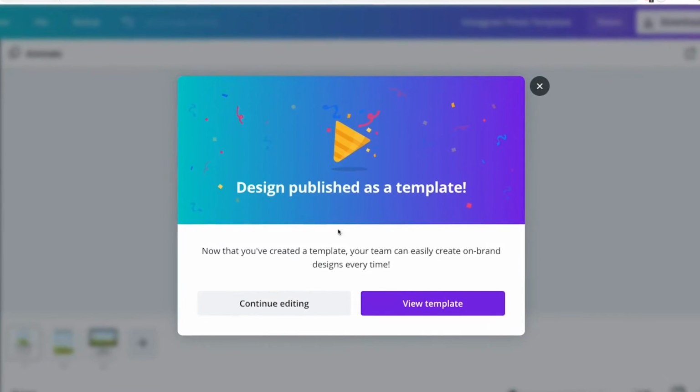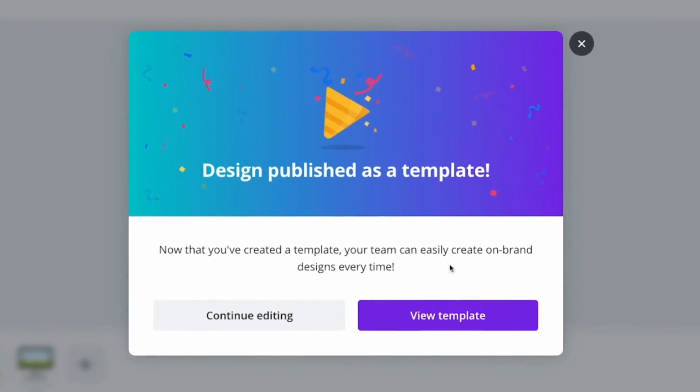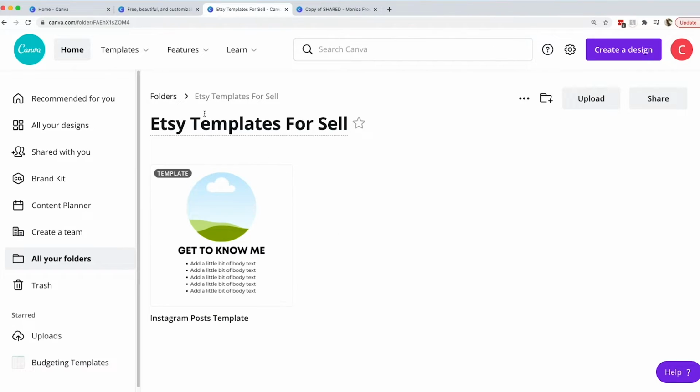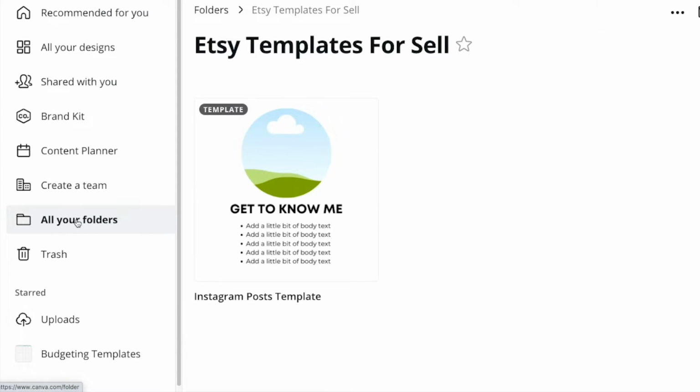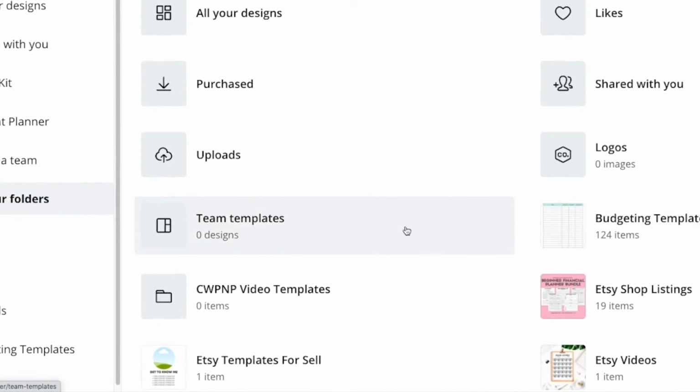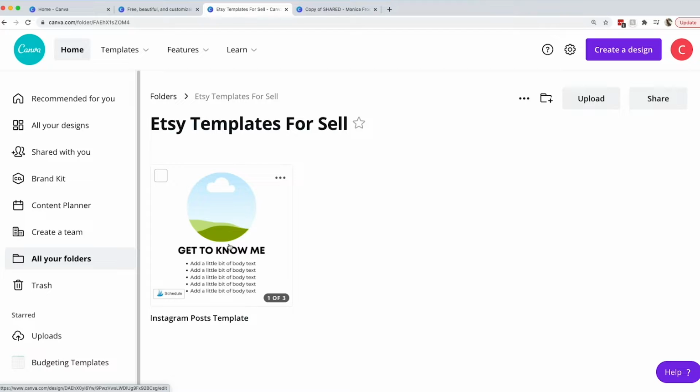Now that you've created a template, your team can easily create on-brand designs every time. So we can look at it. Let's view the template. There it is. So it's in our folder. You can go over here on the side, all of your folders. You can find your folders and here it is, Etsy template for sale. Here's our template. So once you've created it, you have a couple different options.